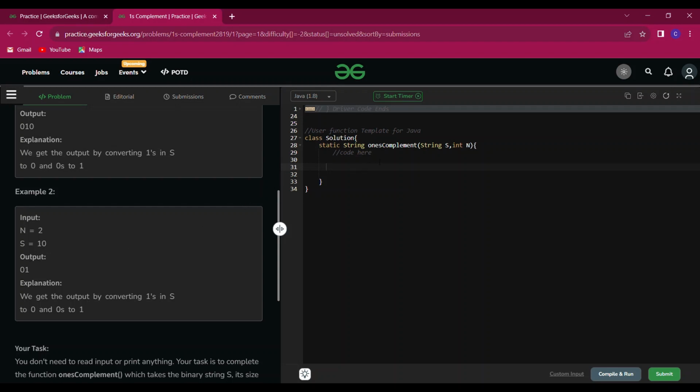Now first we will solve this question using StringBuilder. So first we will make a StringBuilder: sb equals new StringBuilder, initialized with an empty string.